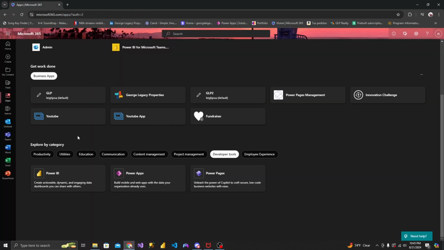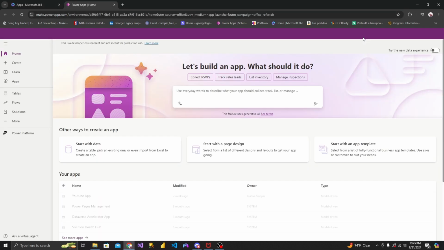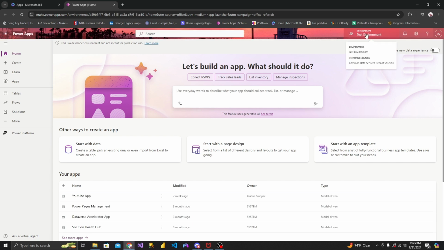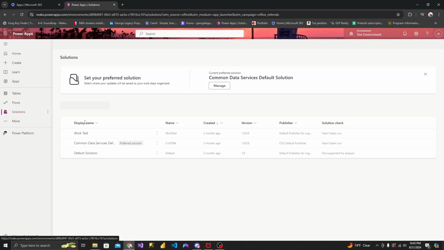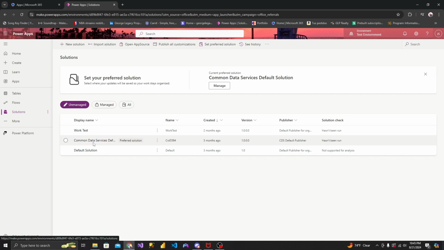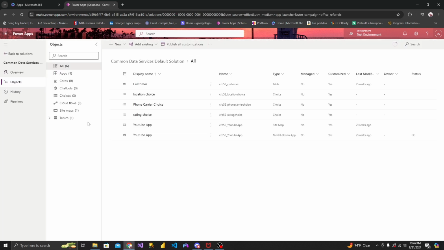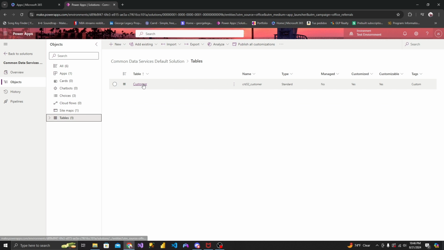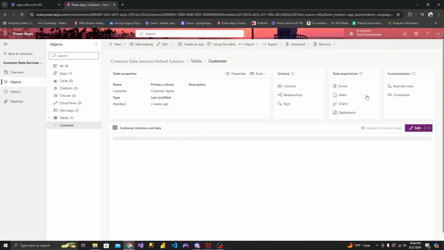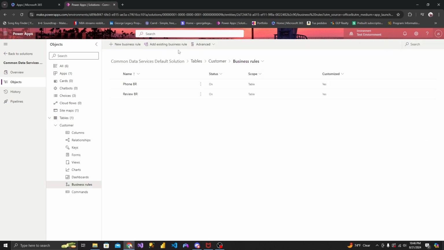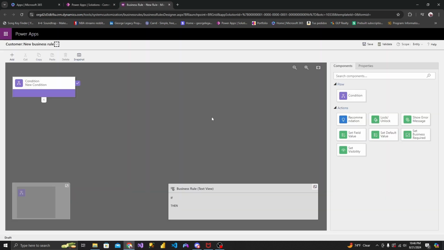You want to head over to make.powerapps.com, or if you're already in your Microsoft 365 portal, just go ahead and click on Power Apps under Developers. Make sure you're in the right test environment. Head over to Solutions and pick the solution that you want to work out of, okay? So I'm going to head over to my table, my customer table, business rules, and click New Business Rule.